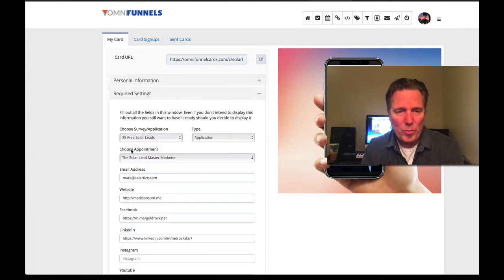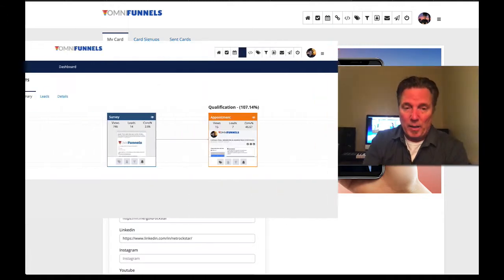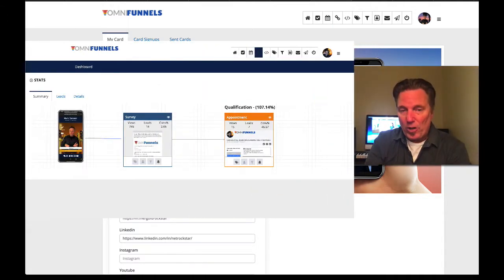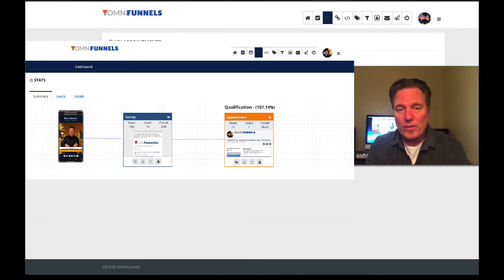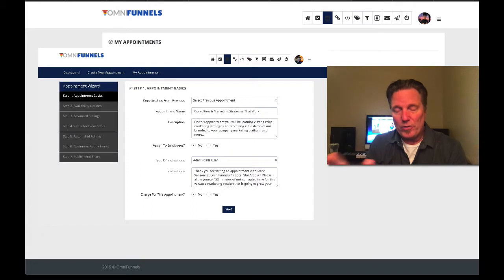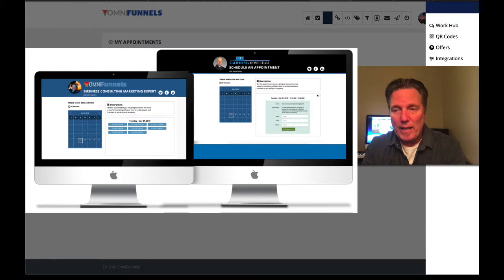The other one is appointment. So if you have an appointment on this, then you'll want to be able to link somebody from your card to a survey to appointment. Then you might want to unlock that feature, but you can go in here and create appointments. Here's your appointments. Here's the name of it after I've created it. There's a simple wizard that builds all these things out for you, but we'll get into that in other videos. For now, you just want a card.